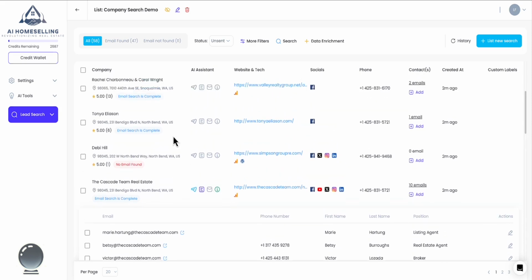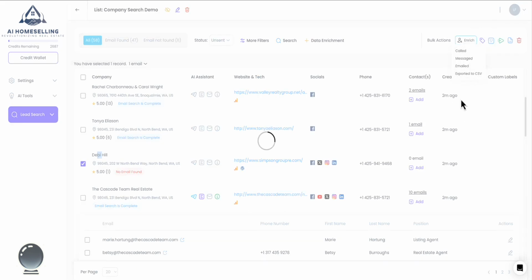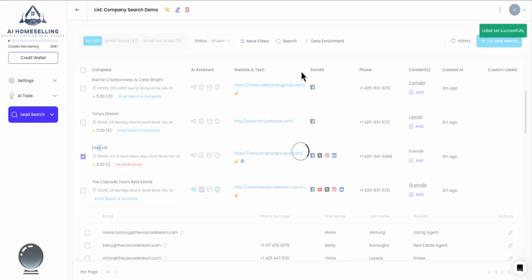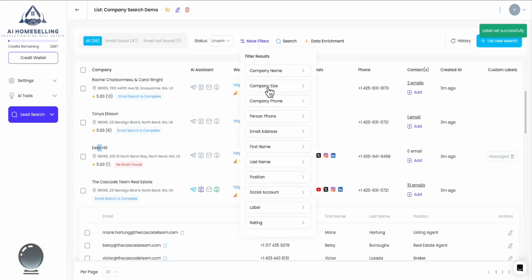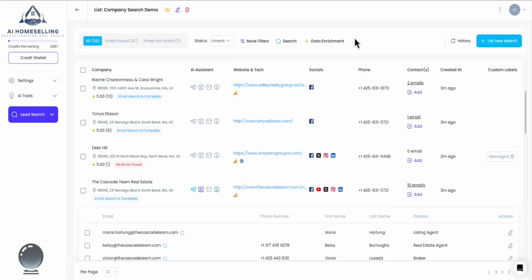Okay, so now we've got company information, we've got employee counts, we've got social media information, we've got contact details. We can then individually label. So I might reach out to these particular people, and then I want to label that reach out's happened. So there we go, I've messaged them. I can filter this list so I can really dive in and say, okay, show me only companies of a particular size or people who are in a specific position. So I can filter the list and really dial into the results.